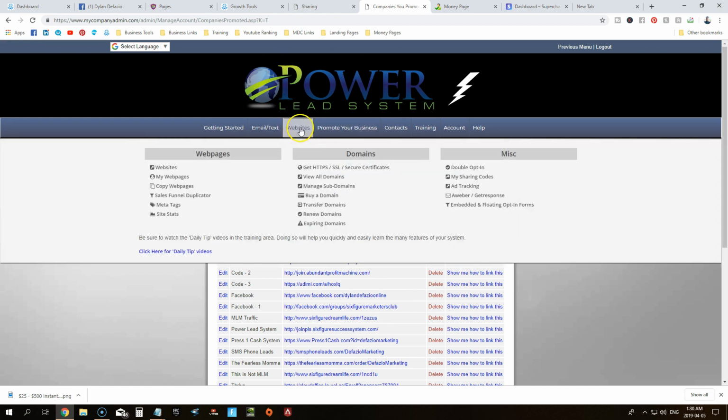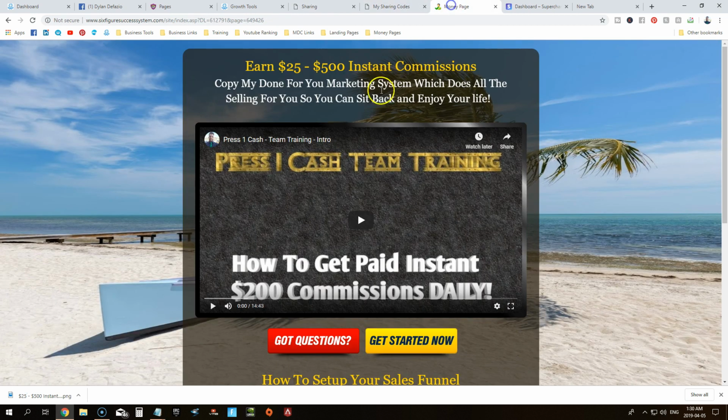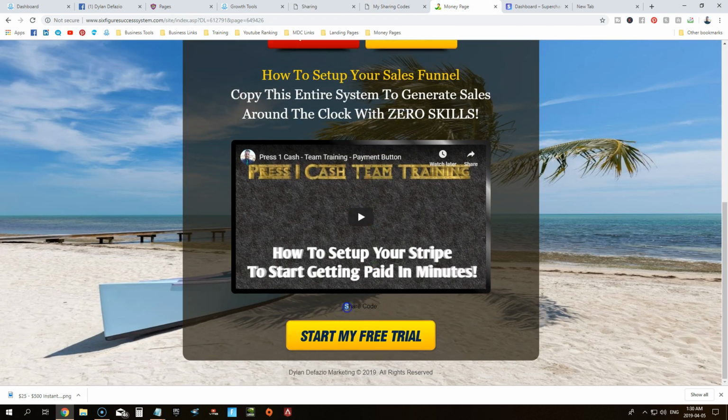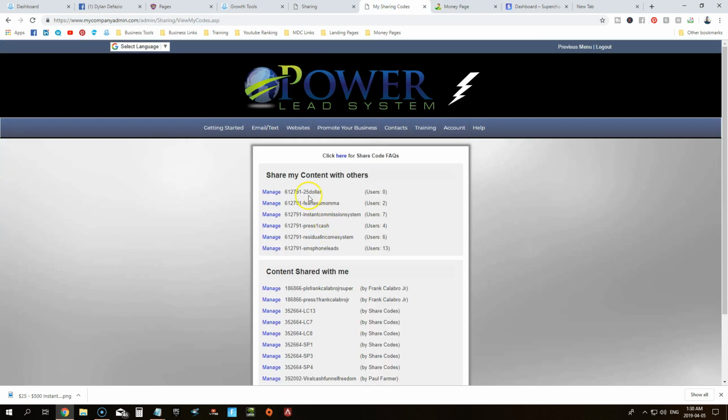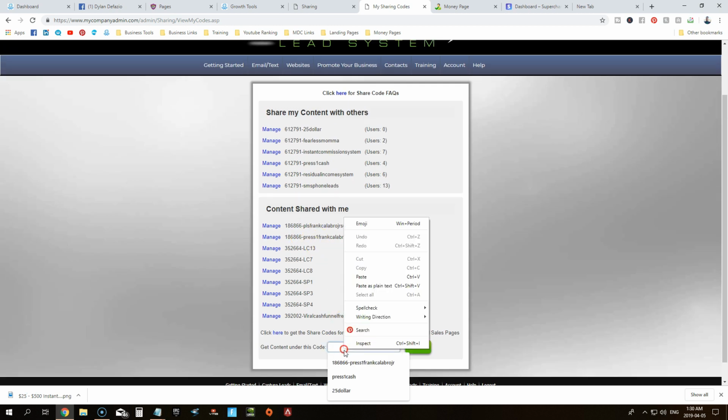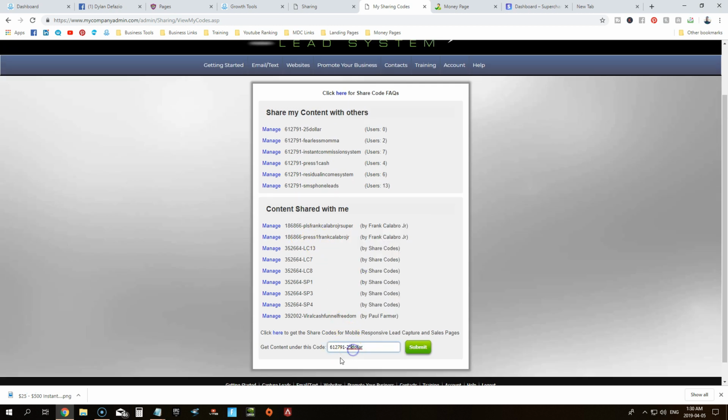So what you want to do is click on My Sharing Codes. Right now I don't have it under here, but there'll be a code right here, and the code is going to be 612-791-25$. So you're just going to simply copy this code and paste it into this box right here.